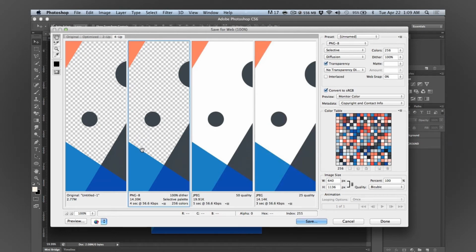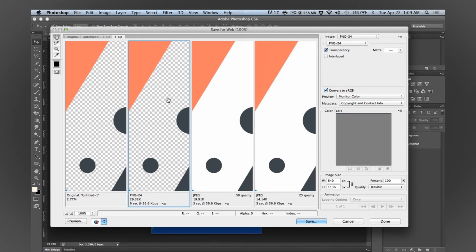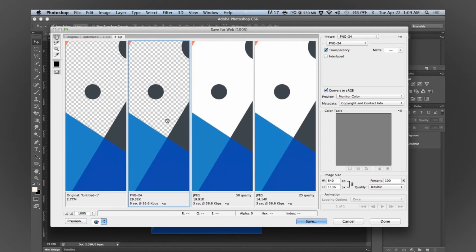But you can see over here we have a little bit of light lines, which, if you want to remove, you can just change to a different PNG 24, which is more accurate, I think. And there's a transparency checkbox over here, so if you want it to be transparent, you can click it. If you don't want it, you can deselect it. So this is very awesome. This is the PNG, this is the JPG.